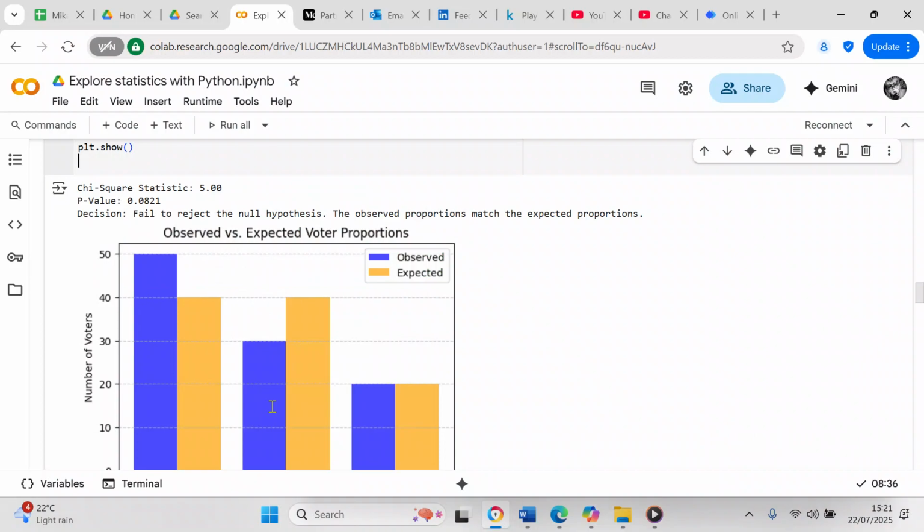So your chi-square statistic is 5 and your p-value is 0.0821. And since the p-value is greater than 0.05, you're going to fail to reject the null hypothesis, as there's no significant difference between the observed proportions and the expected proportions. It says the observed proportions match the expected proportions. So there's no significant difference between the two.